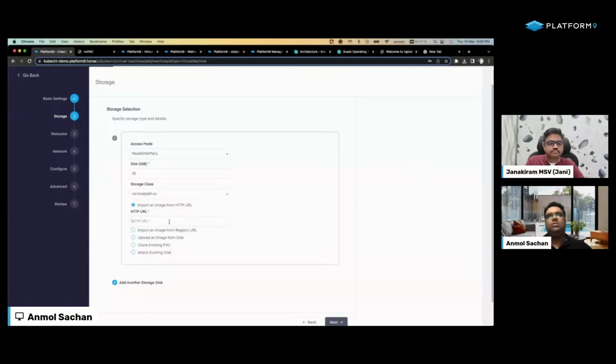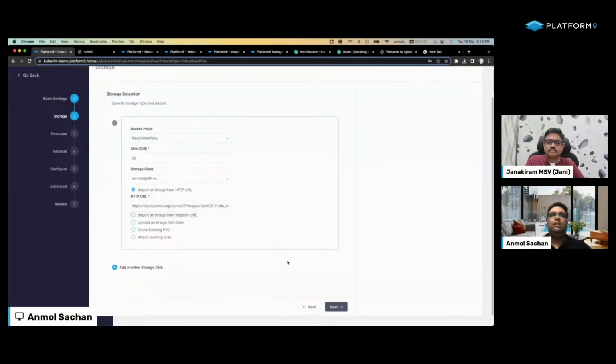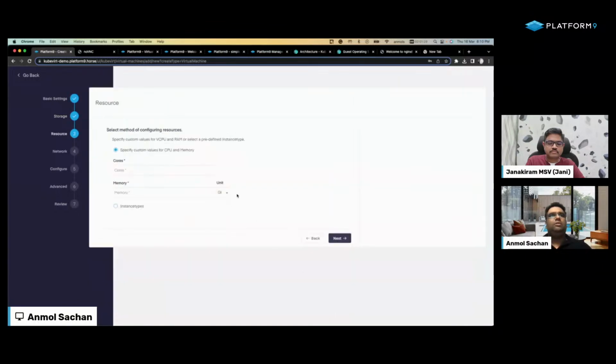Now, this virtual machine needs to be created using an operating system of the user's choice. Here I will choose CentOS, to create a CentOS VM. I want this VM to be created from this particular image, and this image will be imported over HTTP. Once I do that, I will go to the next page. This is where I define my compute resources for my virtual machine. Let's say I want 1 core and 1 GB of memory for this virtual machine.